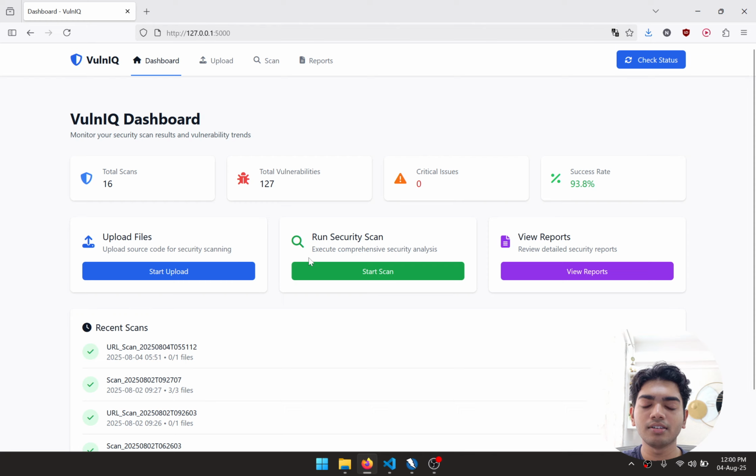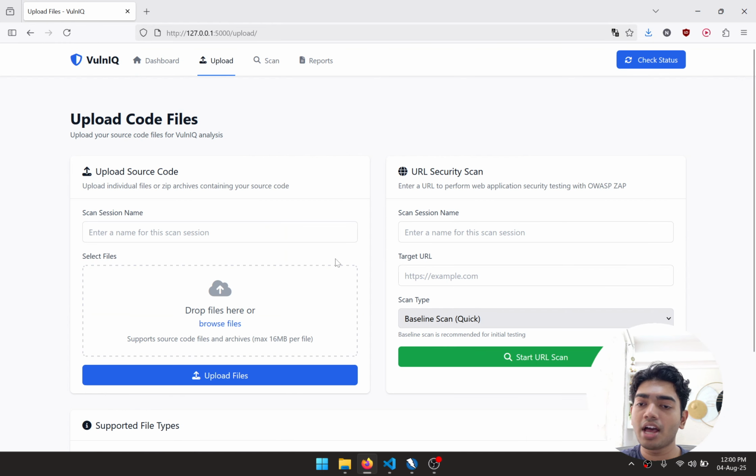My application mainly works by taking in the source code files and analyzing them to find vulnerabilities, and then report all the vulnerabilities and the remediations to fix them back to the user. So let's click on start upload here. As you can see, we have two sections here. One is upload source code and another is URL security scan.